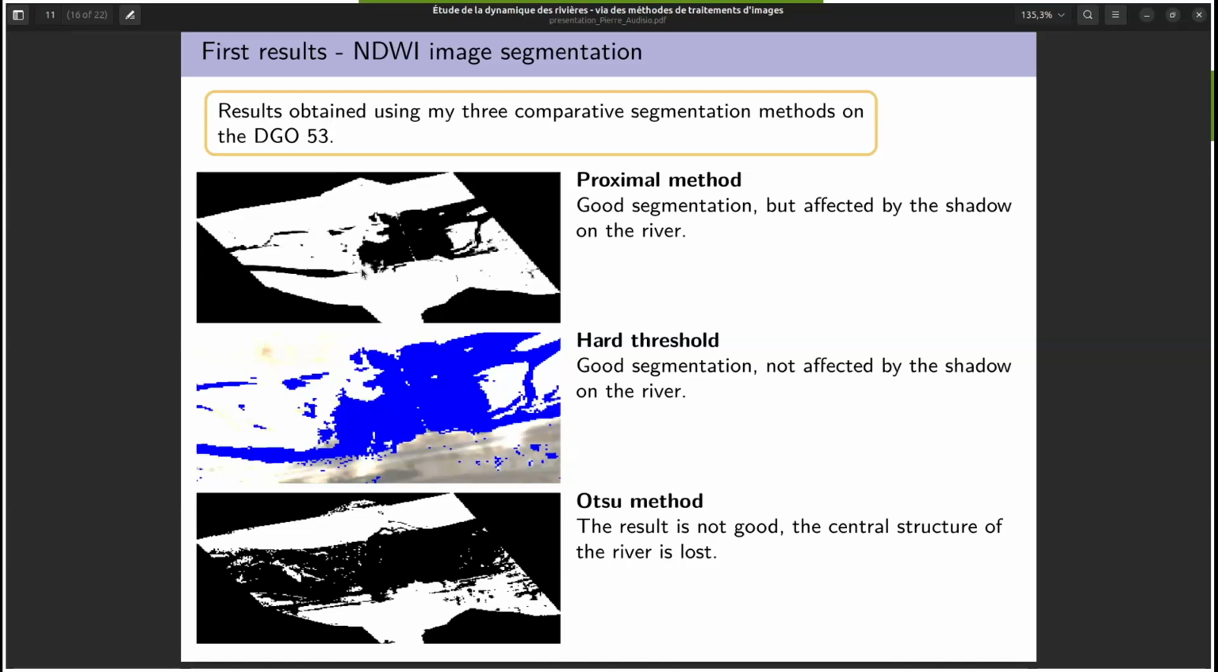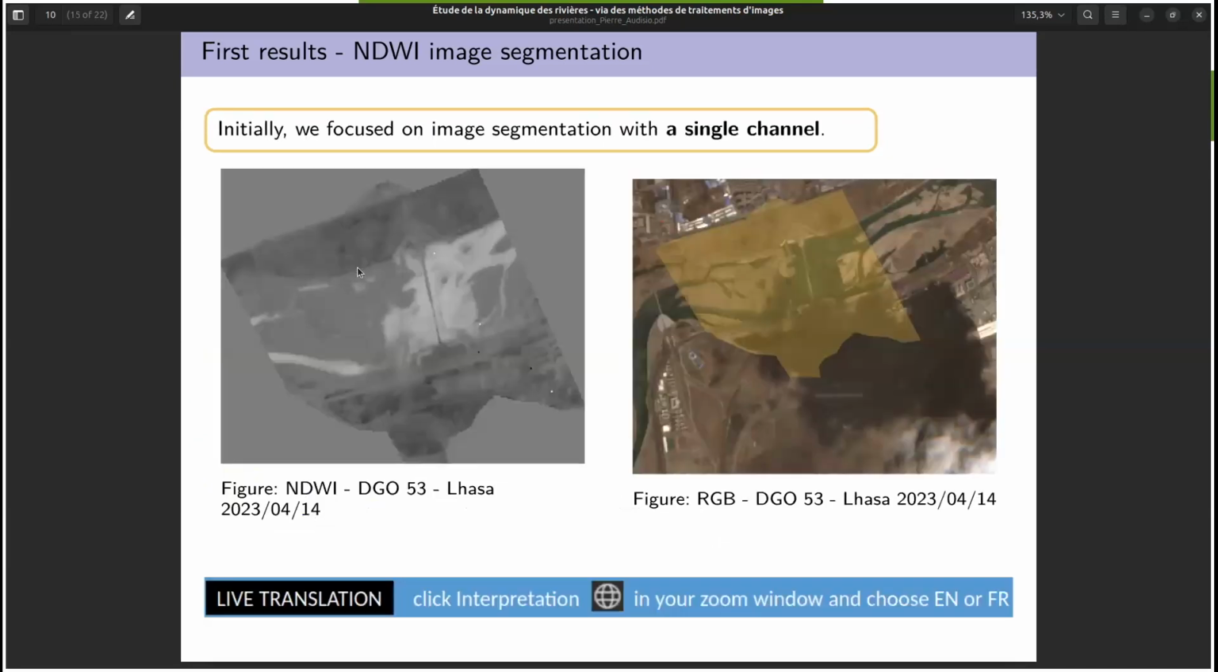We see details, but where I put the mouse, you can see that it's been cut off, unlike the hard threshold method. So then we can ask ourselves, that's strange, because hard threshold means all the values below zero are classed as not water and above as water. The optimization is a more complex method, which will try to optimize many parameters. And there, what happens is that it doesn't segment well.